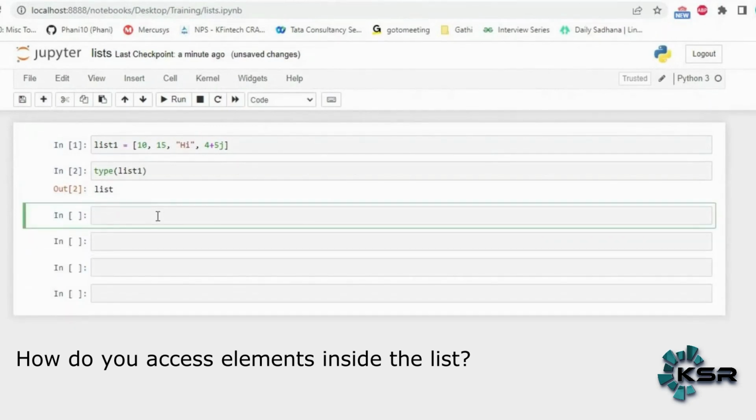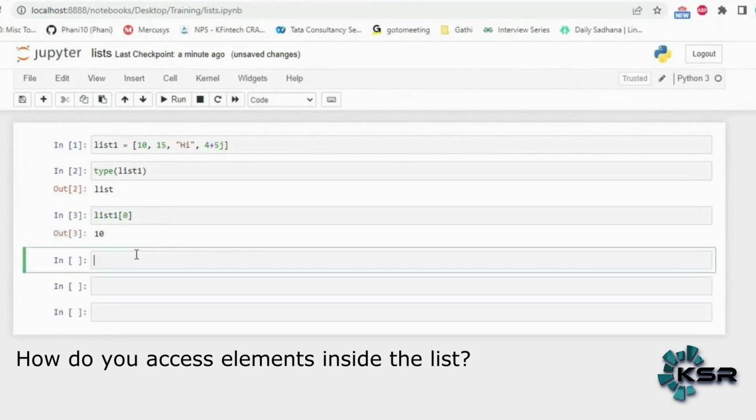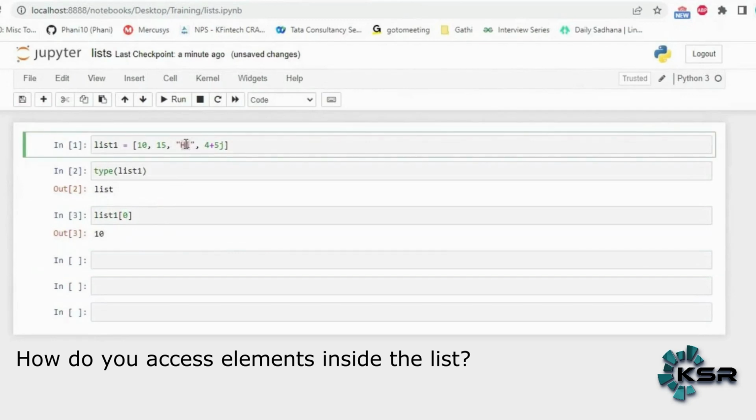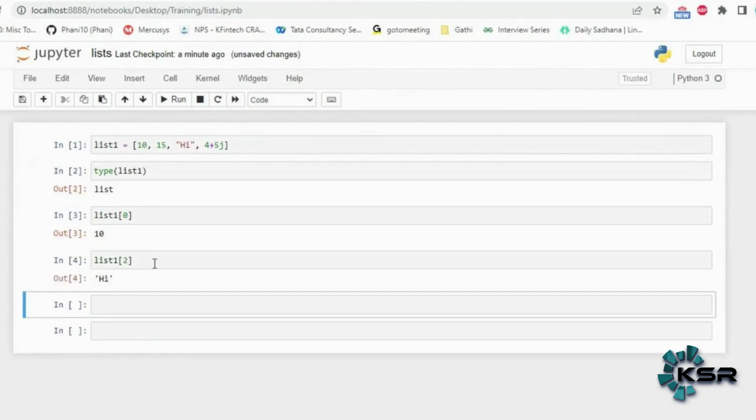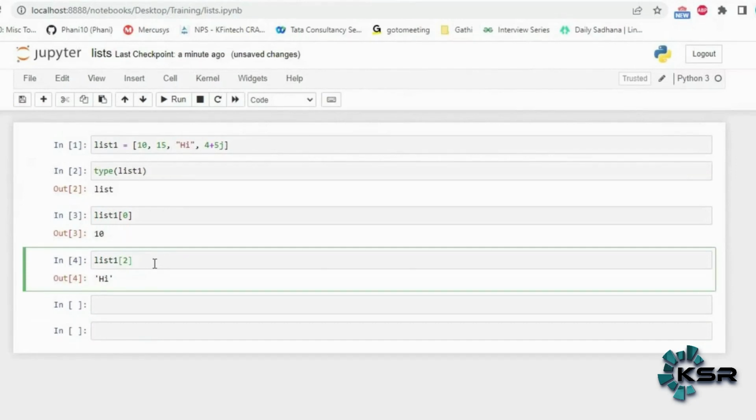So what is the first thing that we want to learn about lists? It is heterogeneous. Then how do we access elements of a list? Just like strings, we can access elements of a list using an index. So list1 of 0 gives 10. If I want to access hi, then list1 of 0, 1, 2, so list1 of 2 will give hi.